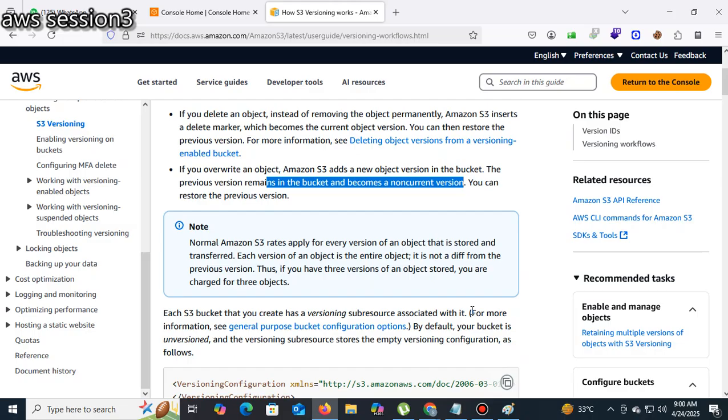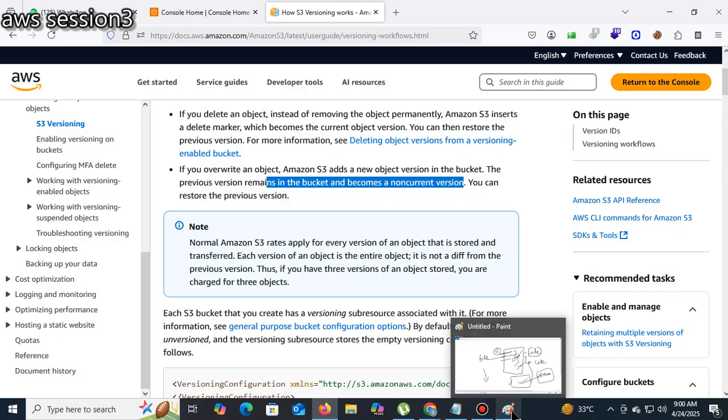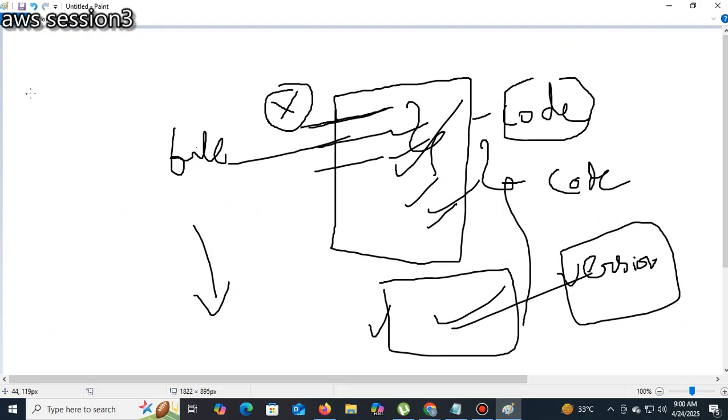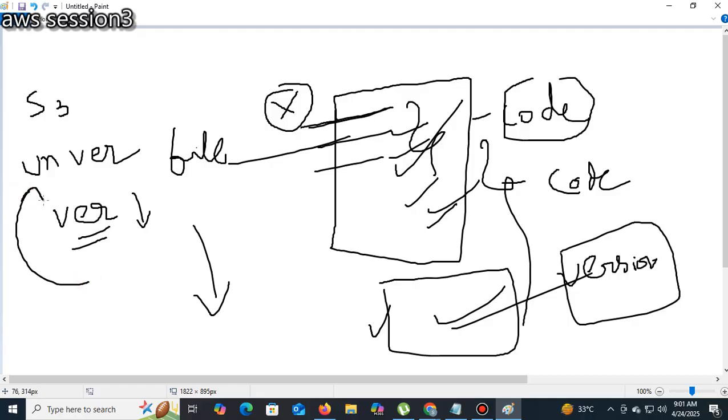So here in the lab, another thing is that versioning is not enabled by default. Whenever I create an S3 bucket, by default the bucket is unversioned. We need to enable the versioning. Once we have enabled the versioning, we can't go back, which means we can't make it unversioned. Understood?